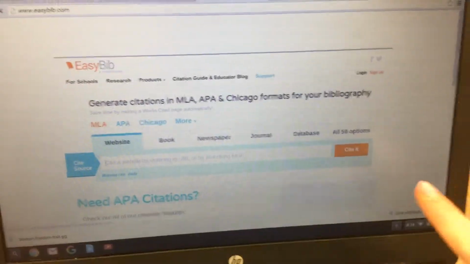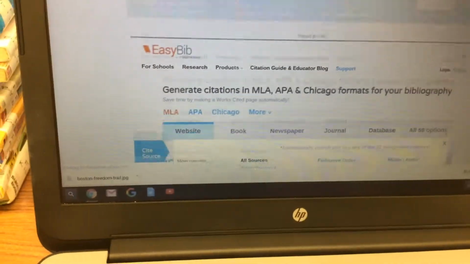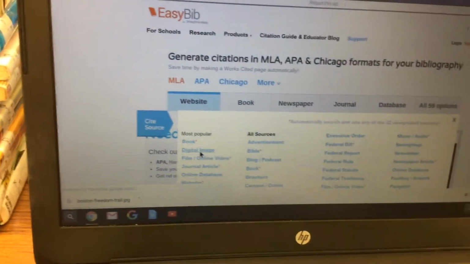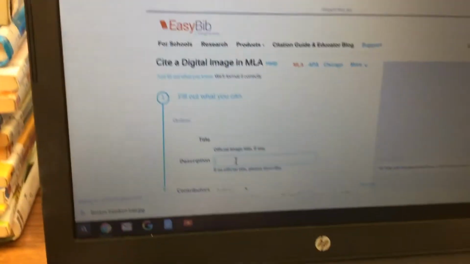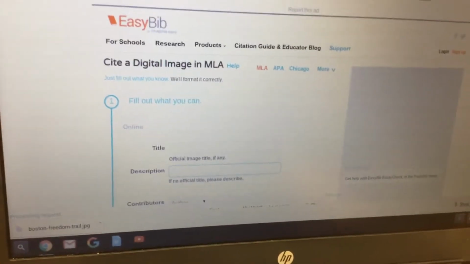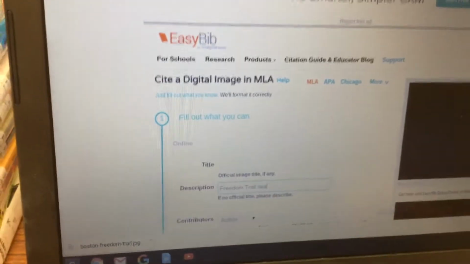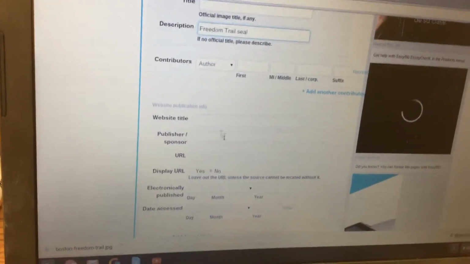From here, you're going to click on all 59 options, and then you'll click on, whoops, got to scroll down a little bit, click on Digital Image. And then you're going to put in a description of it next to description. So for example, mine is the Freedom Trail seal, so I'm just going to go ahead and type that. And then you're going to scroll down a little bit. And then you're going to put in the website title.